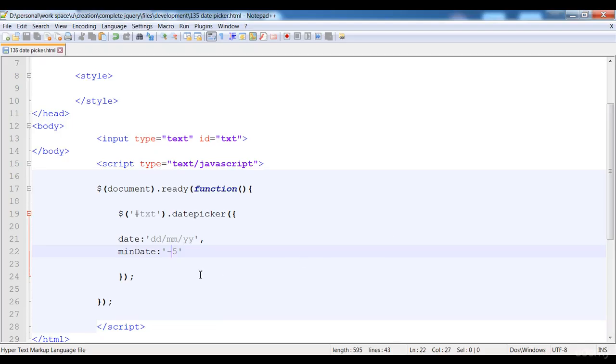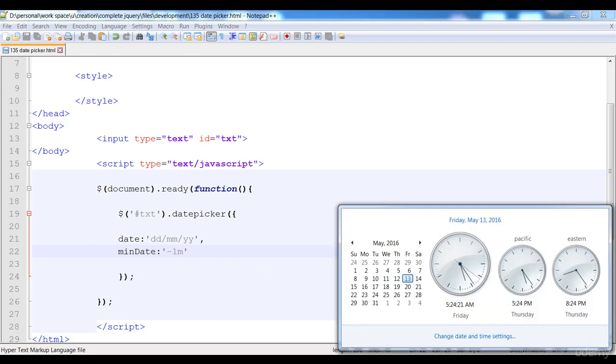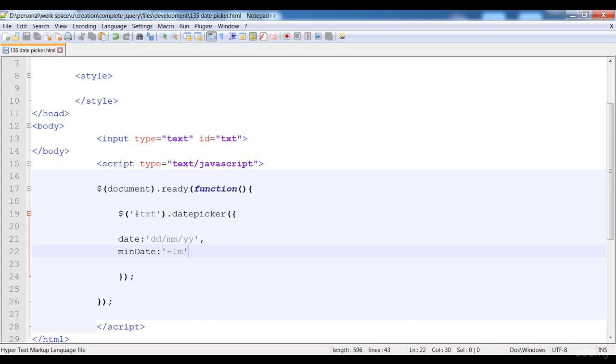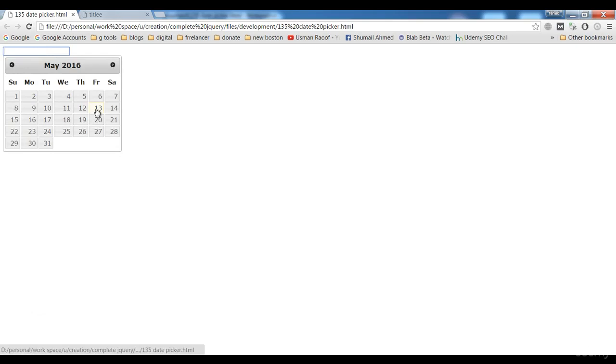In this way you can also specify -30 days. So there are only 30 days before today's date. And you can also specify directly like -1m. So now there is only 1 month before today's date, and -1m means only 1 month before today's date. Here you see that today is 13th of May, and when we go back, there is only 1 month. This is today's date, 13th of May, and here is minus 1 month, 13th of April, and we cannot go before it.